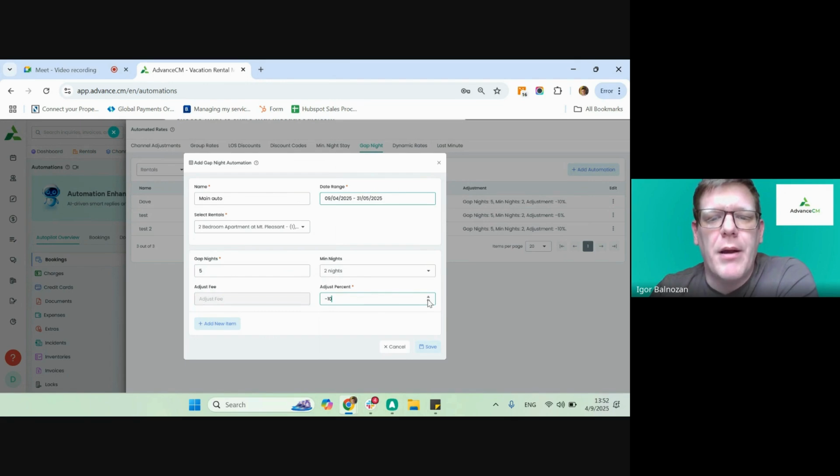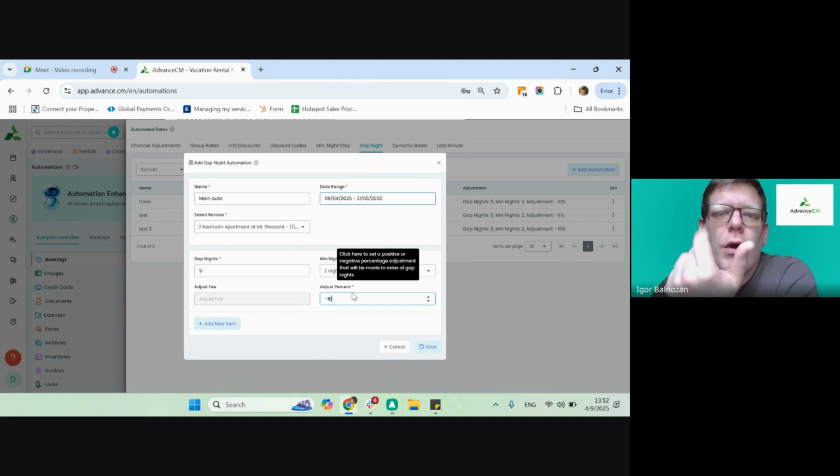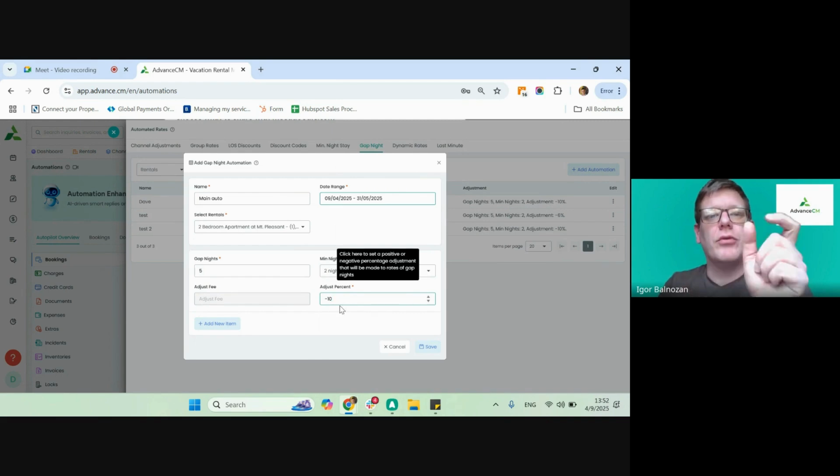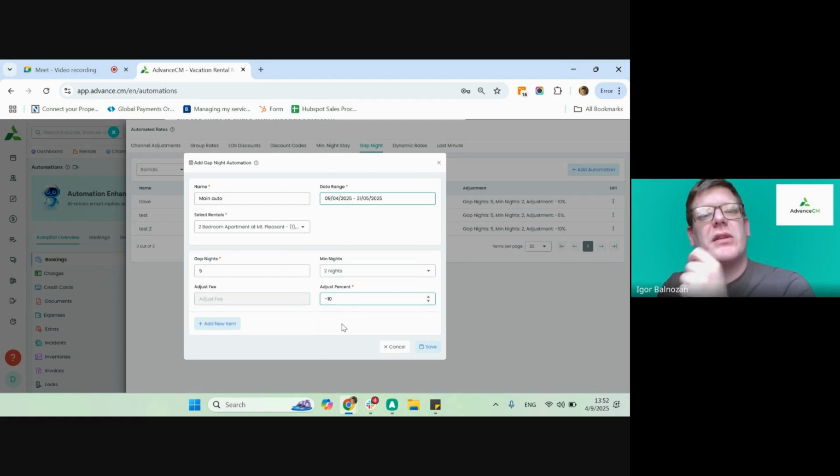What will happen? If the system sees that we have 1 or 2 or 3 or 4 or 5 nights that are available between the two bookings, it will automatically lower down the pricing by 10% on those days. And all of a sudden, you have smart dynamic rates using our PMS and channel manager solution. Right, I can click save.